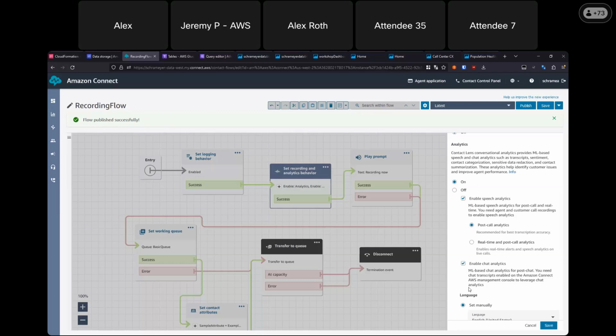There's going to be real-time aspects. So Contact Lens has a real-time streaming component. Contact events are real-time. Agent events are real-time. We're not talking about those here today, but you certainly can tap into those data sources if needed. But for the intent of this overall pipeline, I care about post-call analytics.